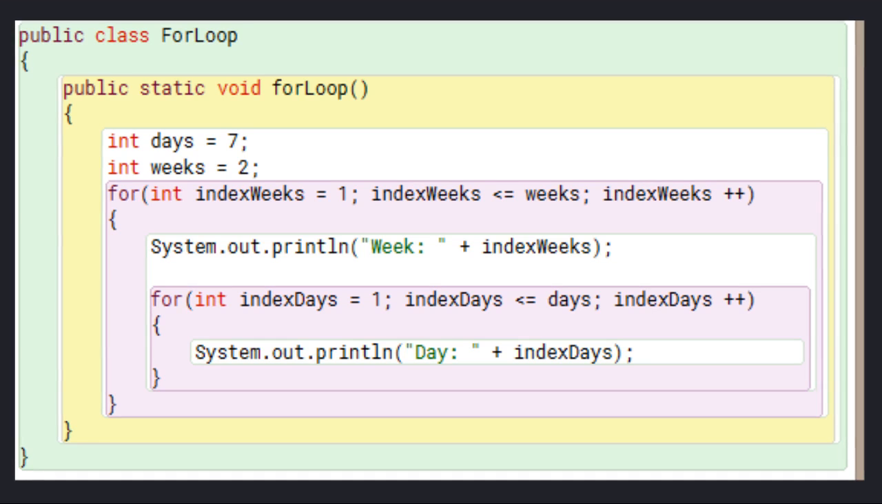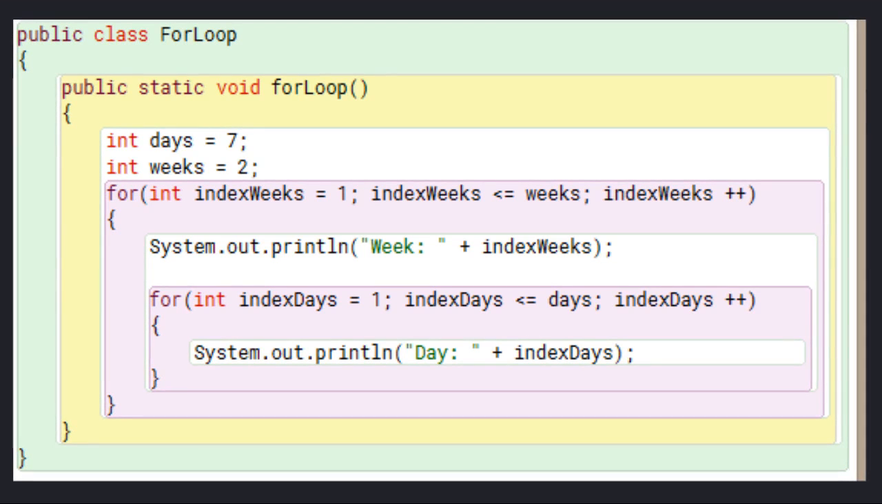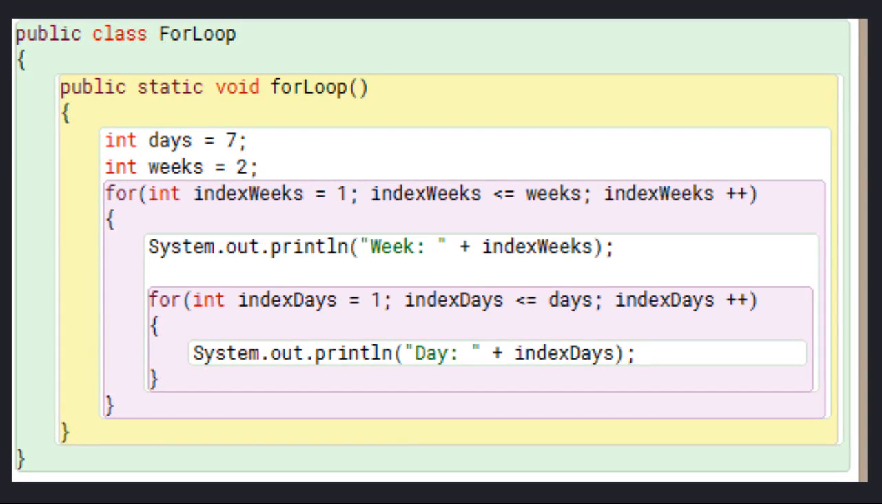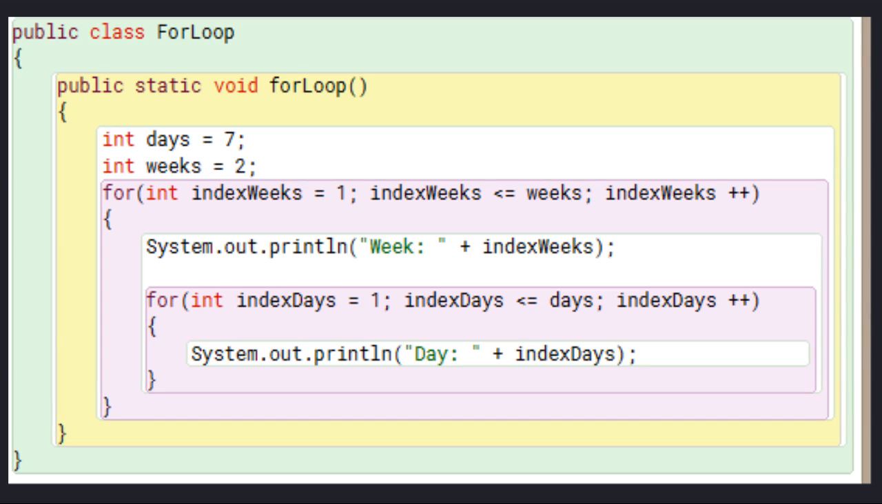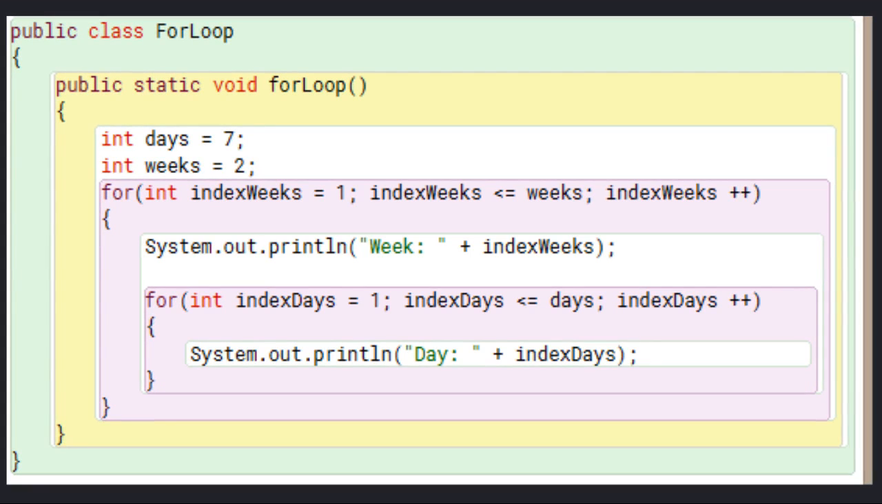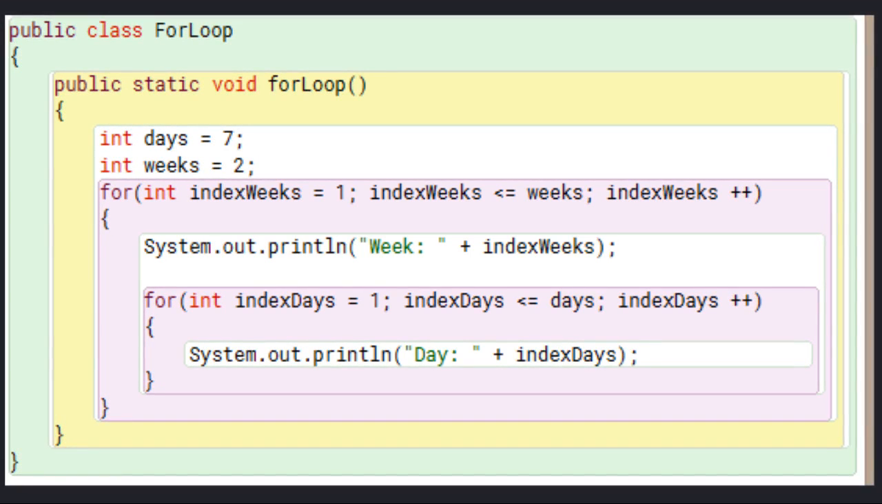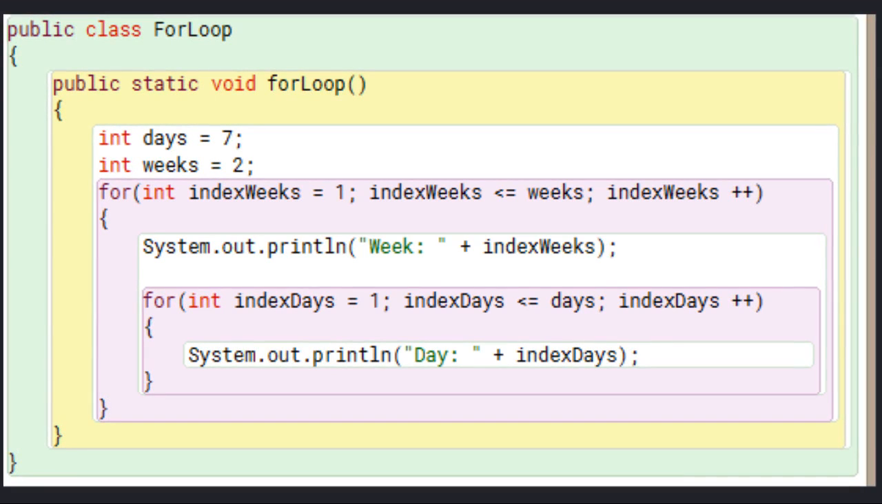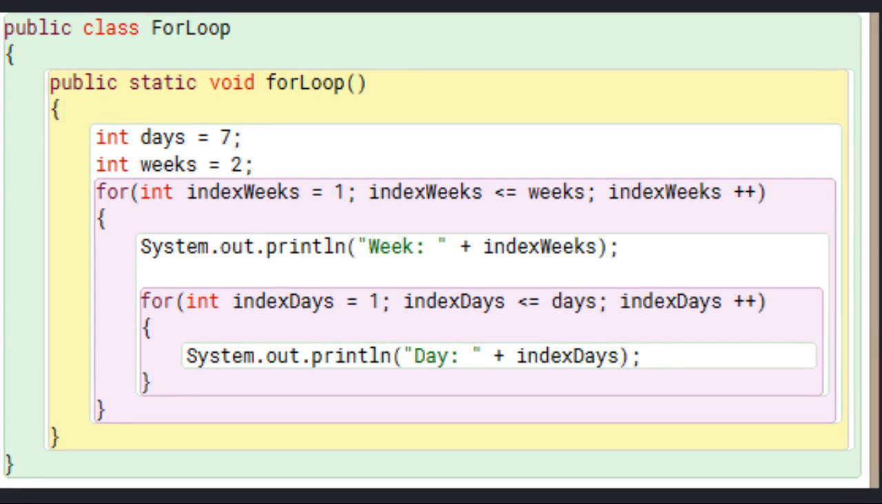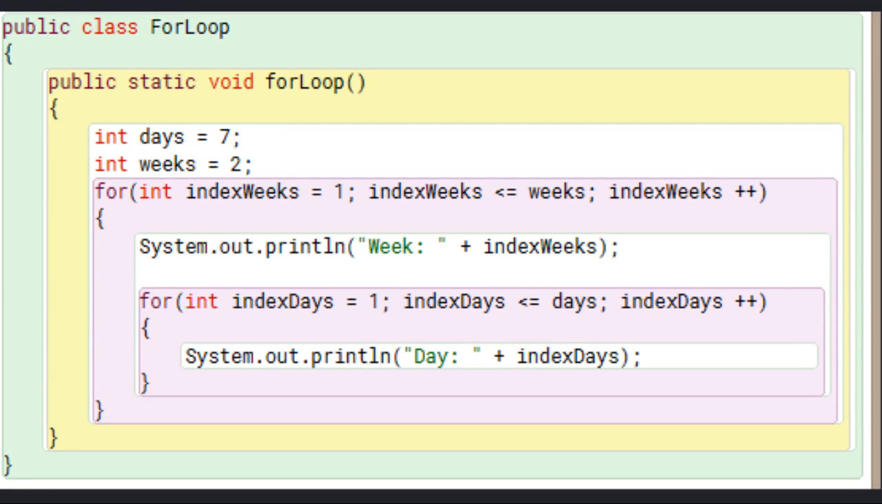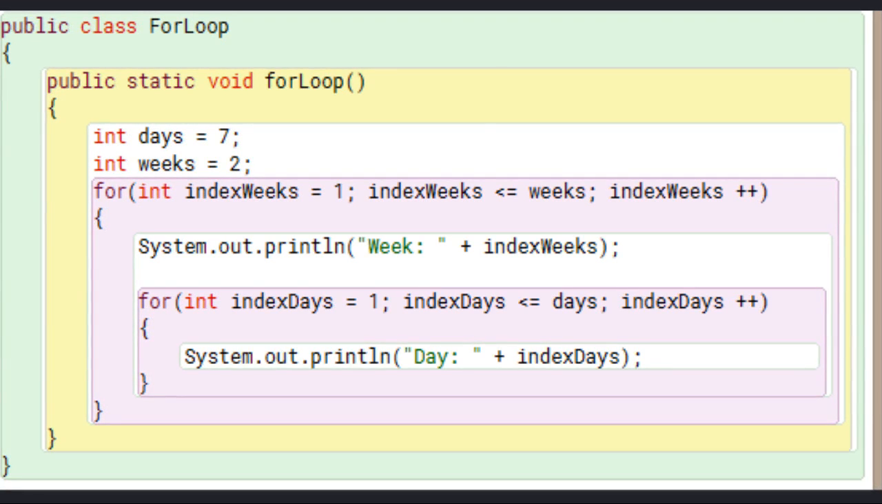Here is an example of a nested for loop. We have declared and initialized an int of days at 7, an int of days a week, and then in the first for statement, we begin the initializer at 1, since computer science always begins at 0. The Boolean condition is less than or equal to weeks, and incrementing by 1. We've done the same in the nested for loop, but for days.